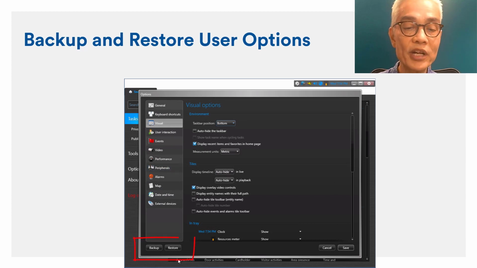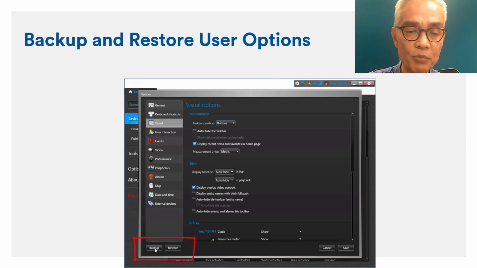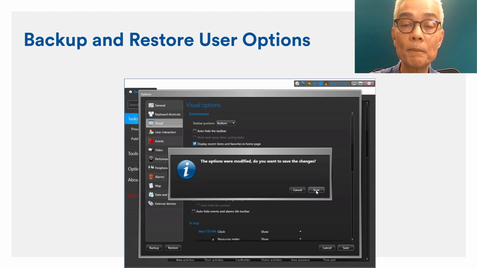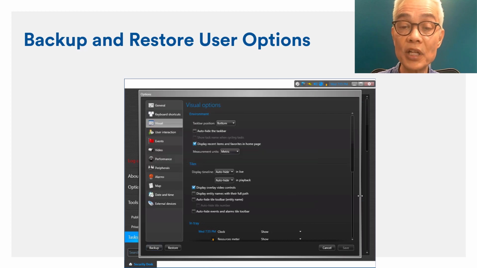And here's what I want to point out. This is the new feature. We now have a backup and a restore button. I can spend time configuring the options on one workstation, click backup, and what will be produced is an XML file. It'll ask me where I want to save this file, options.xml, and that XML file is my backed up options configuration.